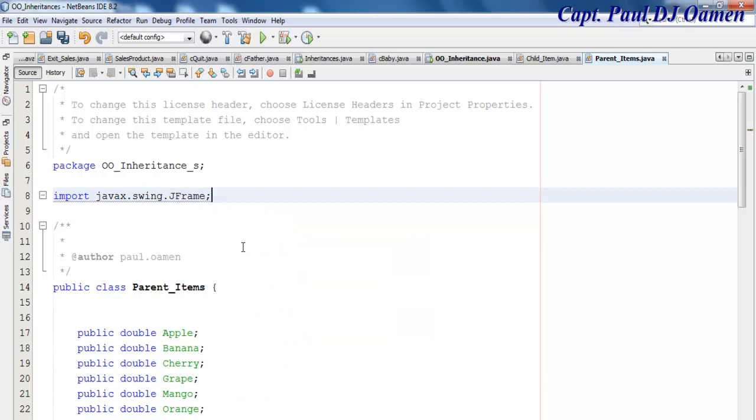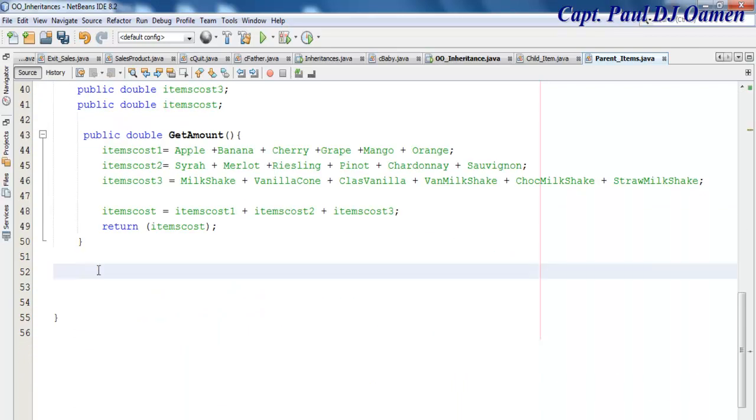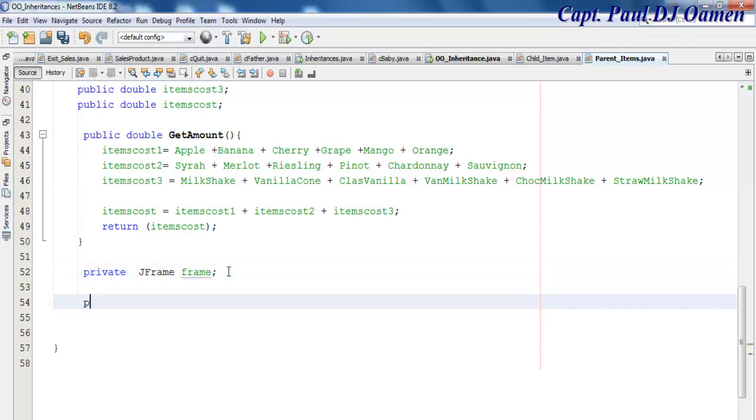So that is imported. Now right underneath here, let's declare as follows: private, that should be in lowercase, private JFrame frame. That's the variable I intend to use. So the method will be, let's say, public void exit system.